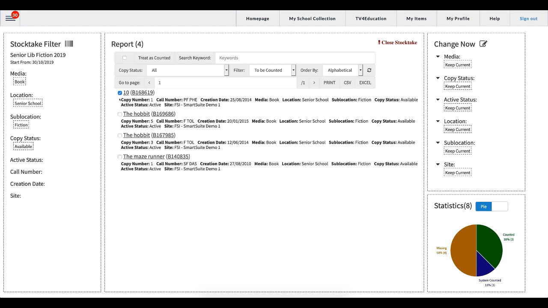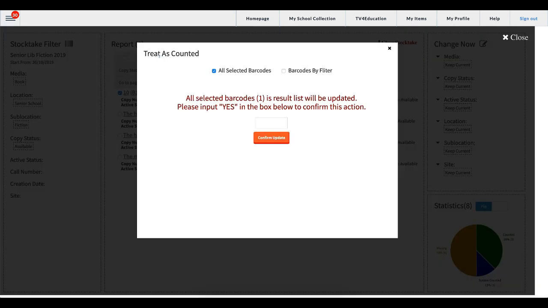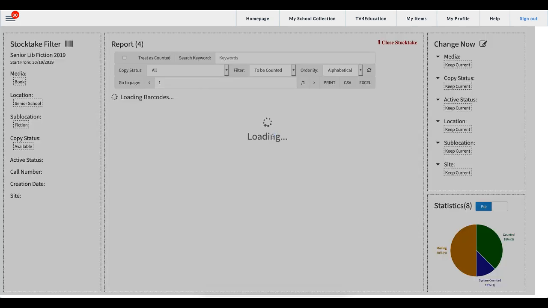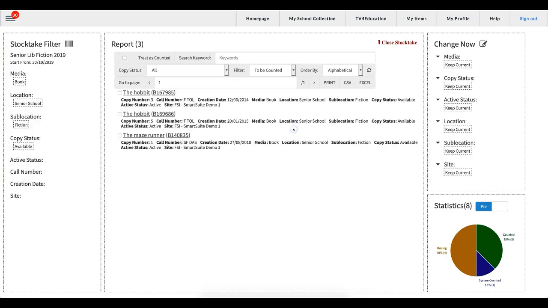So I can tick the item using the tick box, then click this treat as counted button. It asks me about all selected barcodes. Yep, I only selected one, it's showing one there. I'm happy. Yes, confirm update. Okay, it's counted that item for me. So it saves me having to walk over there, pick it up, scan it, and then take it back.